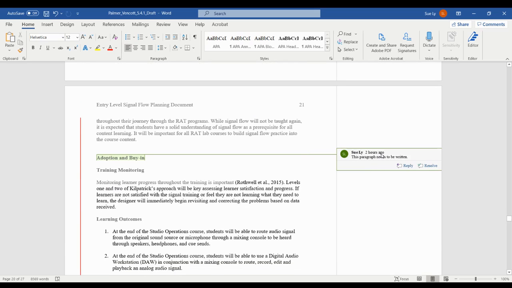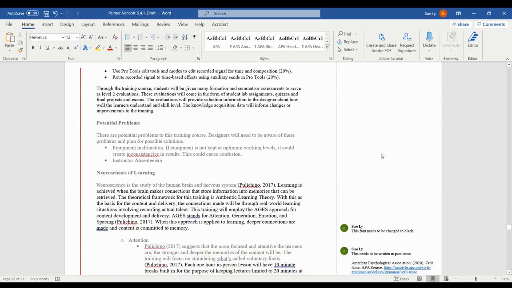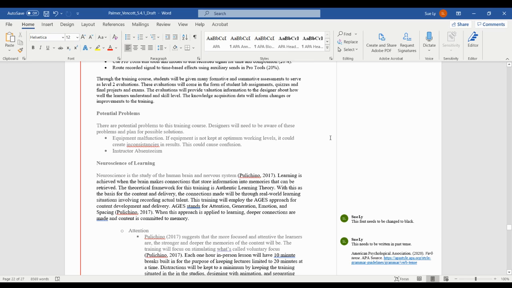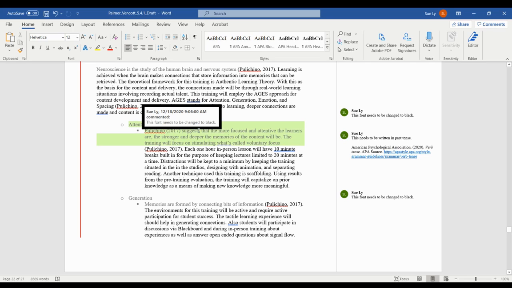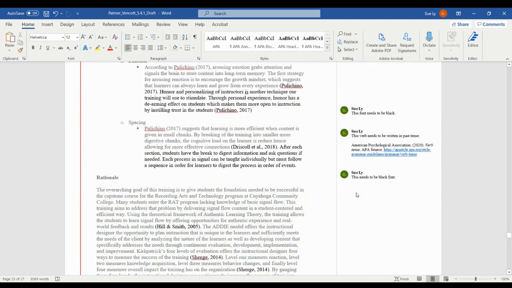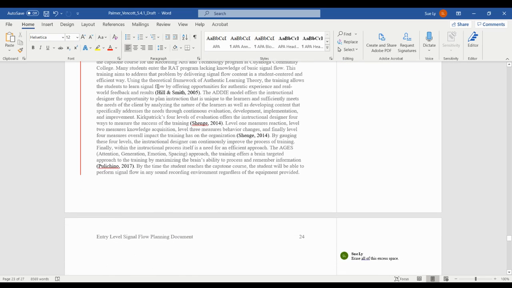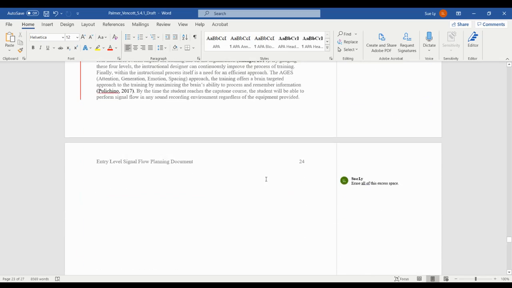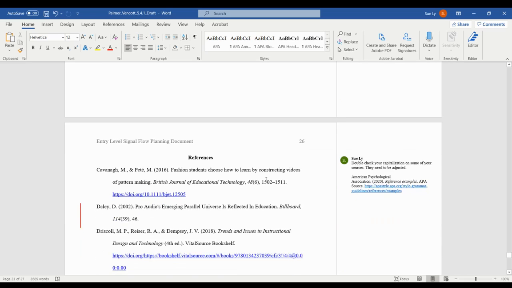I did notice that your paragraph for adoption and buy-in does need to be written in. Again, some more areas where you have gray font that just needs to be black. And when you're referring to something that somebody has said, make sure that it's in past tense. So in this example, it would be suggested. Same thing here. A lot of areas, they just need change from gray to black. You had really good information and really good research, and especially in your rationale. I noticed that you have a lot of excess space here, so I would delete all that excess space.